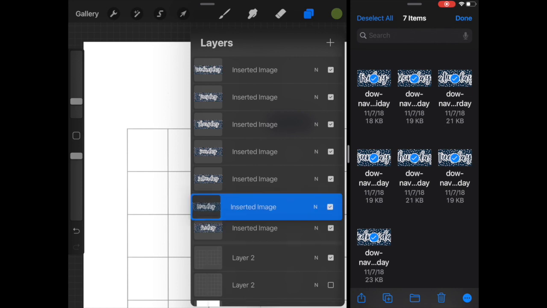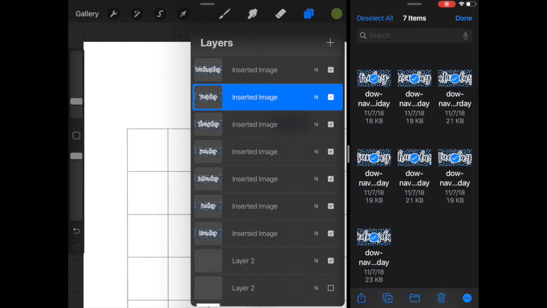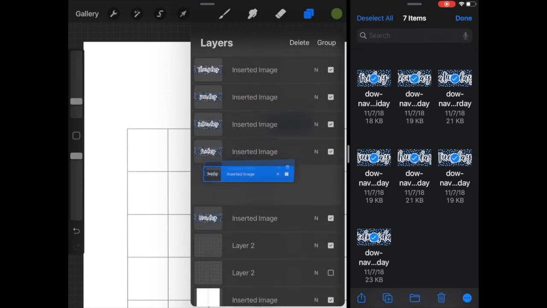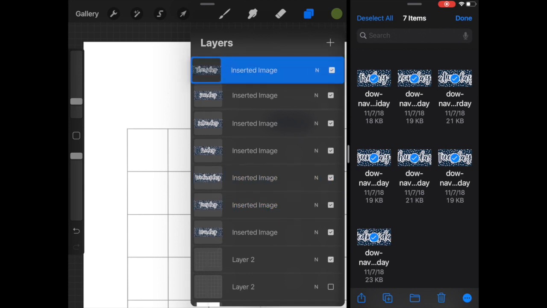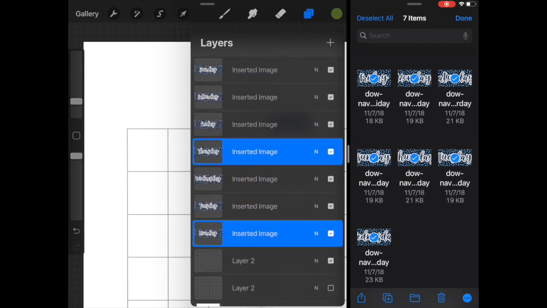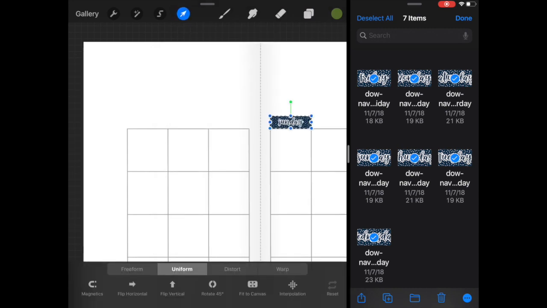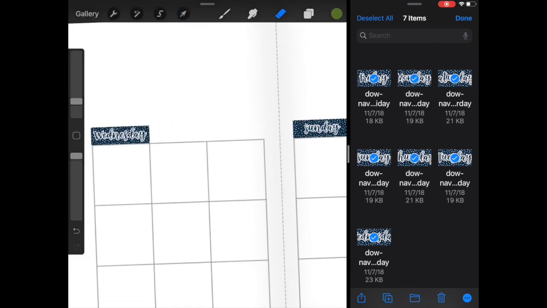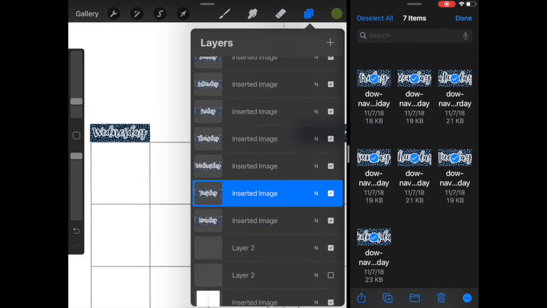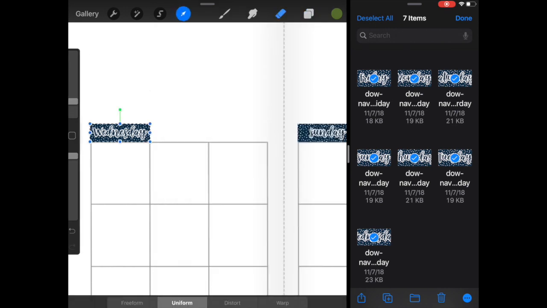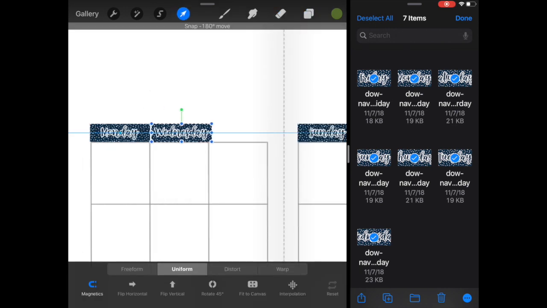So I like to reorganize them so that way the layers are in the correct order Monday through Sunday. It just makes it a lot easier when you're trying to move them. So then you select them. Make sure the magnetic little button is turned on. That makes it so much easier to keep them in line. And then you just go through one by one and line them all up.